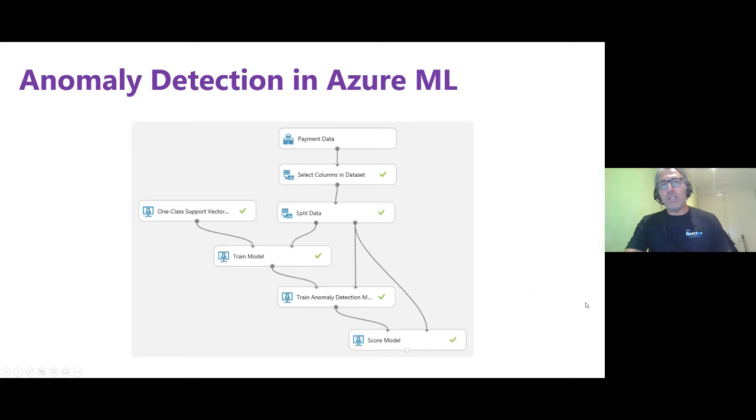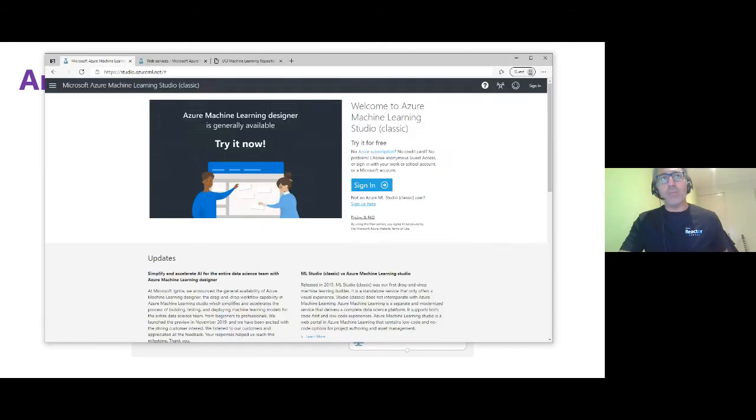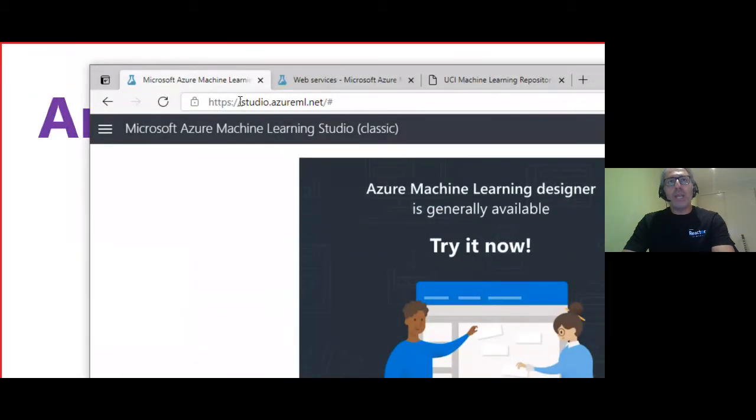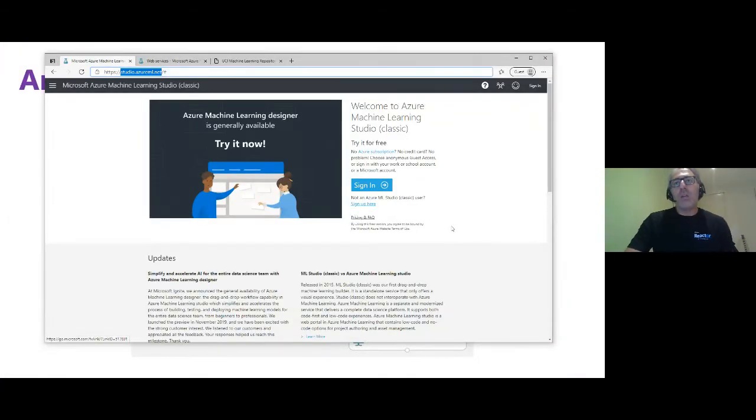Now, this is an example of building an anomaly detection in Azure Machine Learning. So I want to go in Azure Machine Learning Studio and show this in action. First of all, you want to sign in into this website, studio.azureml.net. And from here, you have access to Azure Machine Learning Studio.